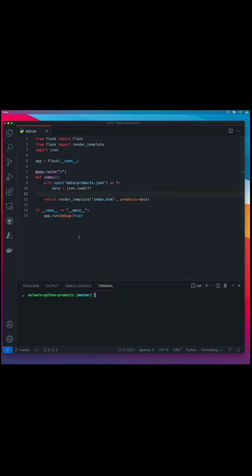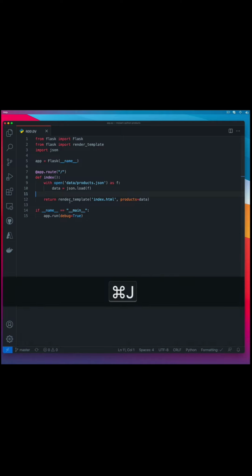Now this might seem like it does the same thing as Command J. The difference is Command J just toggles the bottom panel here, so whatever you selected last is what you'll see when it opens. But with Control backtick, you always get the terminal.